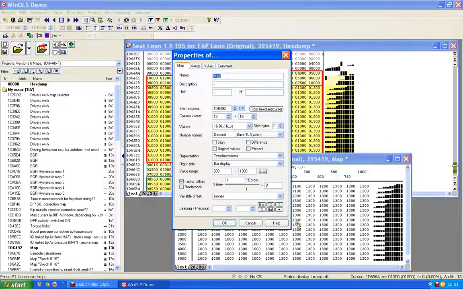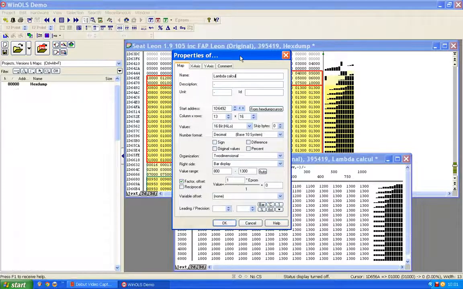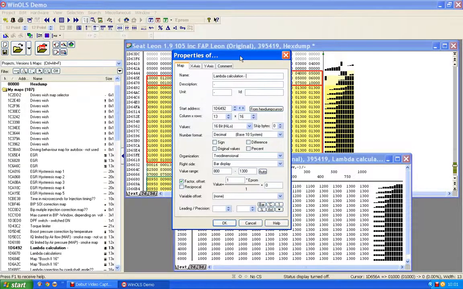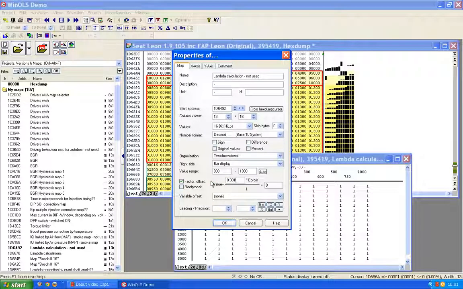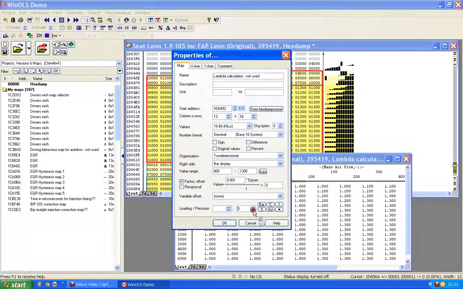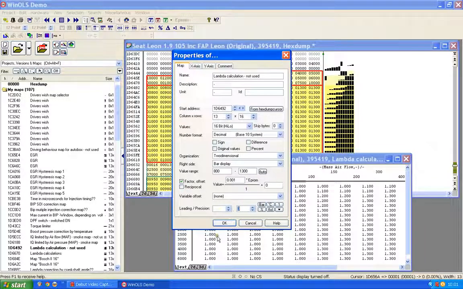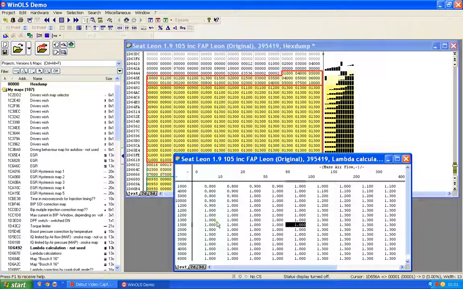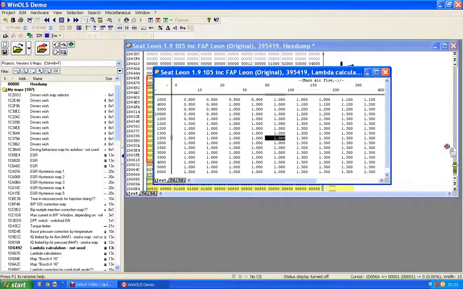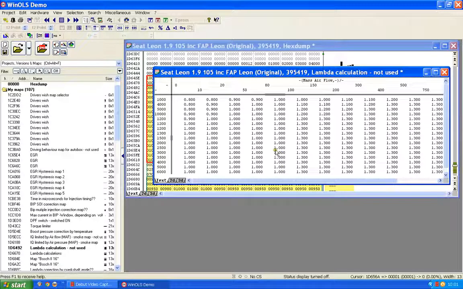If we were to take these, let's assume then that these are lambda calculations again. So, lambda calculation. I'm going to tag on the end "not used", because I can't see any way this map is being used, so we'll tag that on the end as a reminder. Now we used 0.001 in there last time, and we went for at least 3 places after the decimal point. Okay to that. Now it gives us that map. Now that map is not that strange, is it?